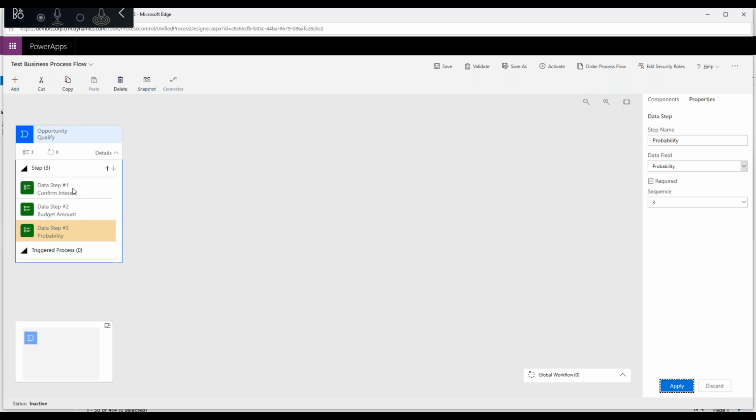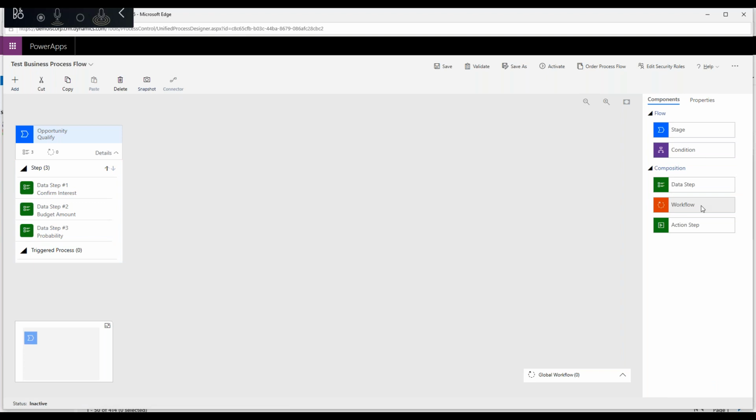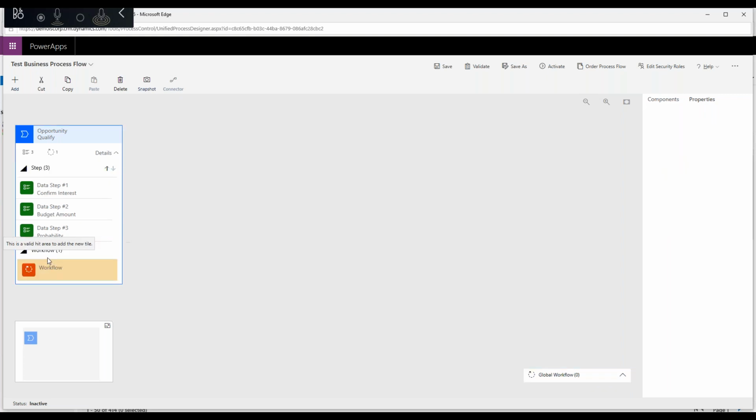Okay, so we've got a few data steps. These are things that will be required for them to enter. And once we're done creating this, we'll take a look at how it actually looks within the opportunity. But we also mentioned that you can add workflows within your business process flow. The exception with that is that a workflow must be created as an on-demand workflow and it already has to exist within your system. So you have to have created that. I've created one for us to work with here just as a test so you can see how adding a workflow in works. But we're just going to pull over workflow here.